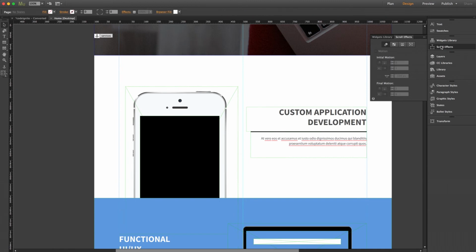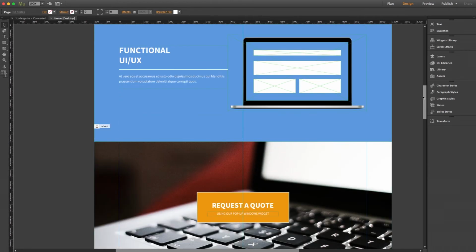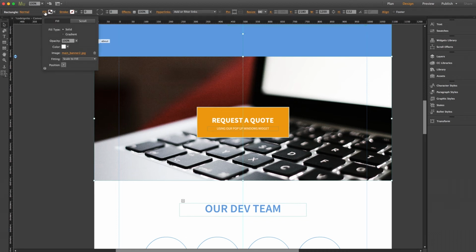Now back in Muse, a couple more things I want to point out. Many of the full width imagery on this theme have scroll effects as well, such as this laptop photo here. When using scroll effects that apply to an image fill, you can actually adjust those up here in your fill menu. Just click the word fill with the rectangle selected, and click over to the scroll tab. Same effects and settings apply here, which give it that really cool 3D feel.